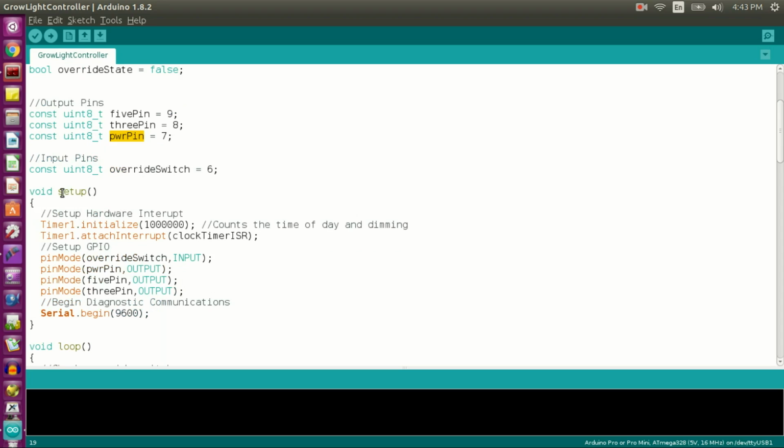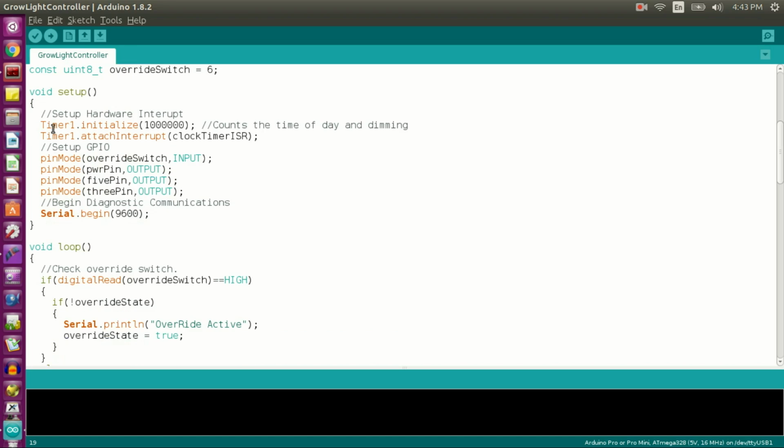Onto the setup. The setup function takes care of some general Arduino tasks, setting up the pin modes, and starting serial communications with the PC for diagnostic purposes. The key function calls are to the Timer1 class. The first call initializes the timer to trigger every 1 million microseconds, or 1 second. This allows the timer to be used as the basis of the clock.